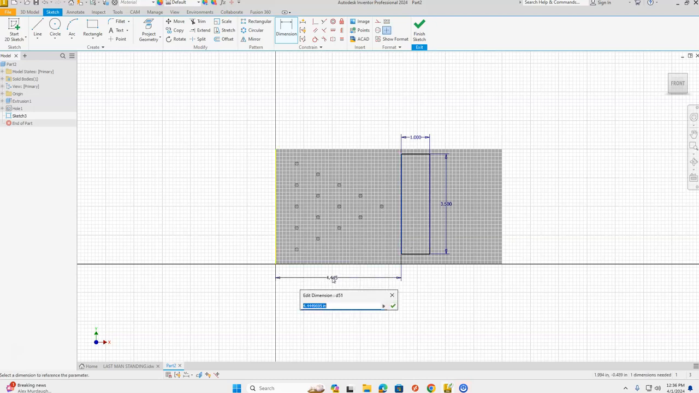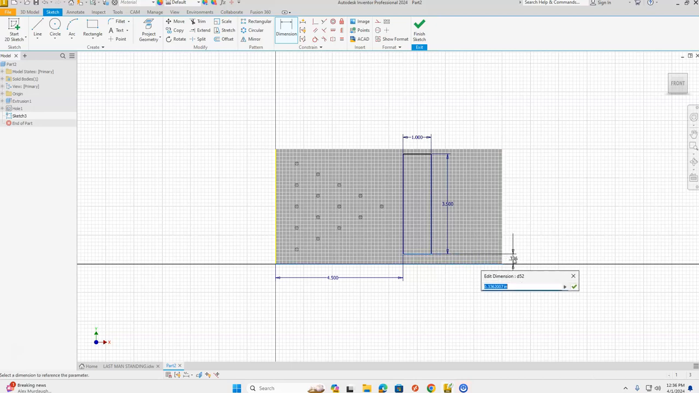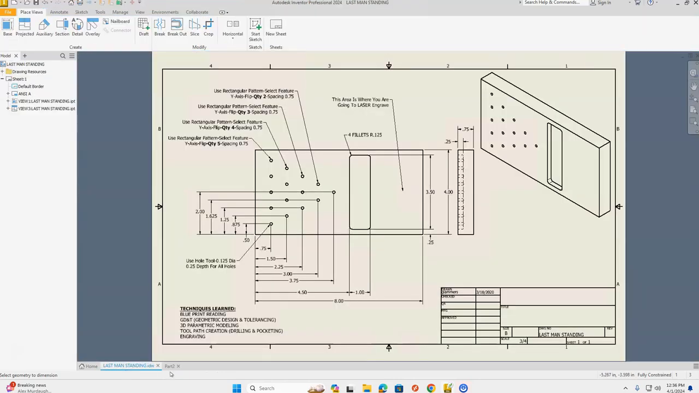Bring this dimension down. This dimension is 4.5. Green check mark. I also want a dimension from the bottom of my part. When it turns red, click. And the bottom of the rectangle we just created. When that turns red, click. Bring your dimension off to the side. Click to place it, and we're going to change this dimension to 0.25. Green check mark.